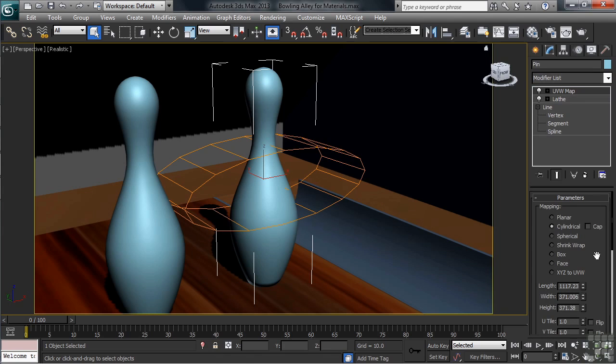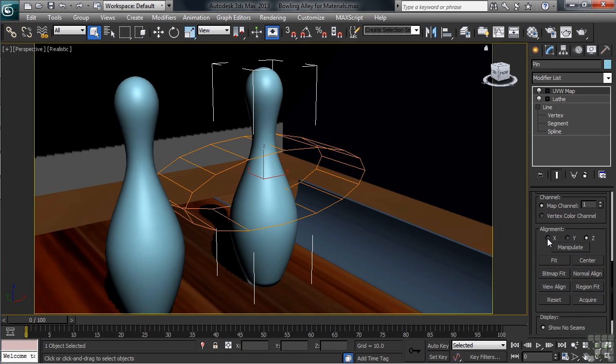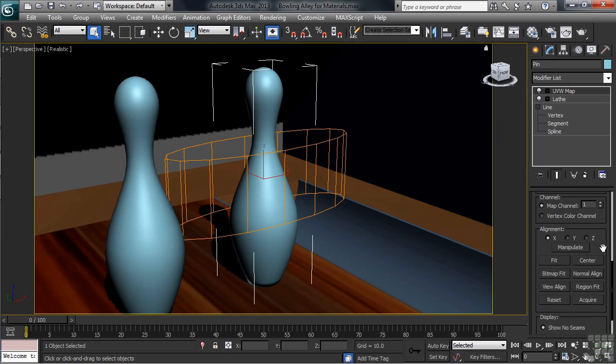Now, like you many times get when applied to a lathed object, the mapping will have to be reoriented. Down in the alignment section in the Modify settings, let's first click on X. With the mapping now having rotated to stand straight up and down, we can click on Fit.